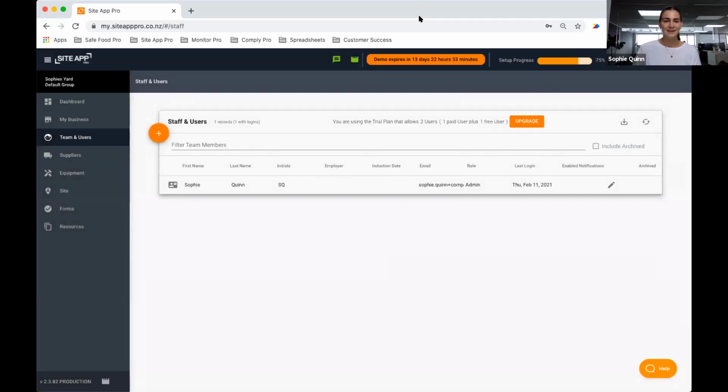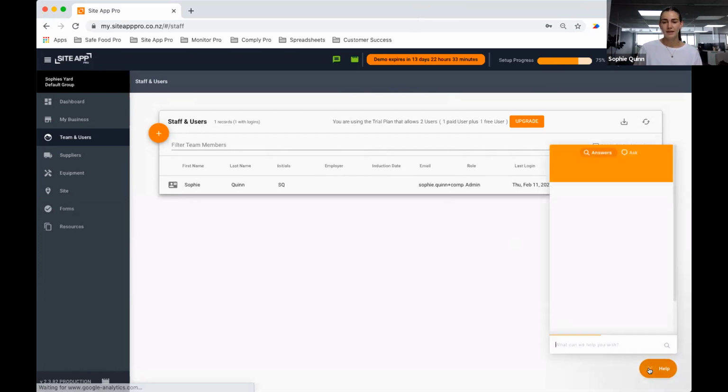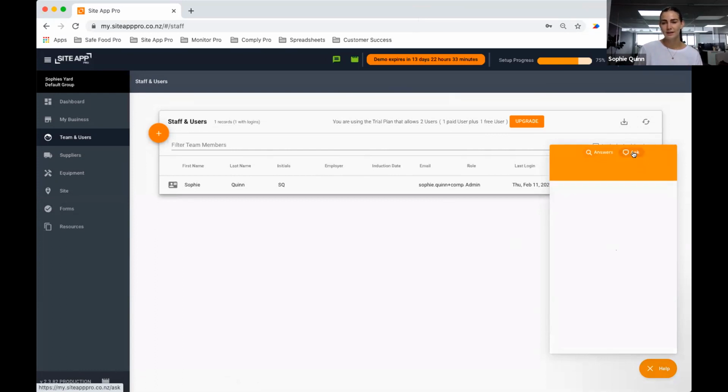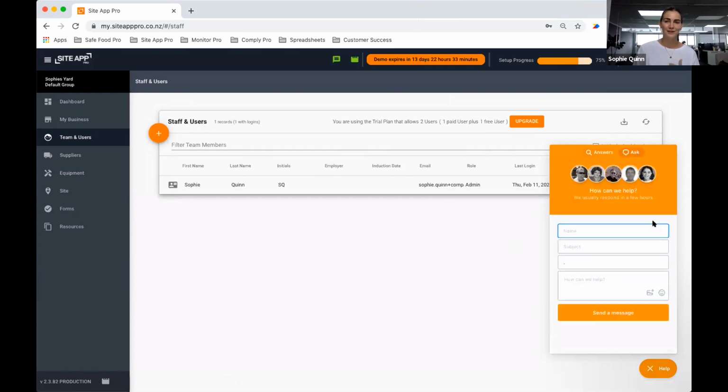Cool, so that is pretty much start to finish of how to set up your account. If you get stuck at all, we've got this help button here. It's got heaps of videos, heaps of articles, heaps of setup information. And there's also the ask button that can either open up a chat if we're live online, or it can just jump through to an email. And it's either me or some people from the support team, and we get back to you super quickly.